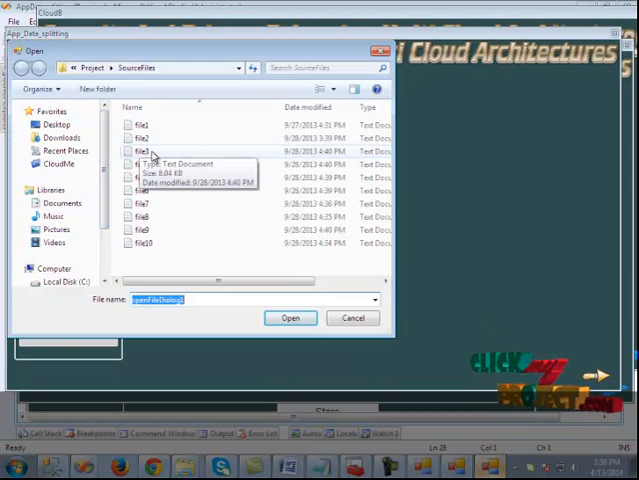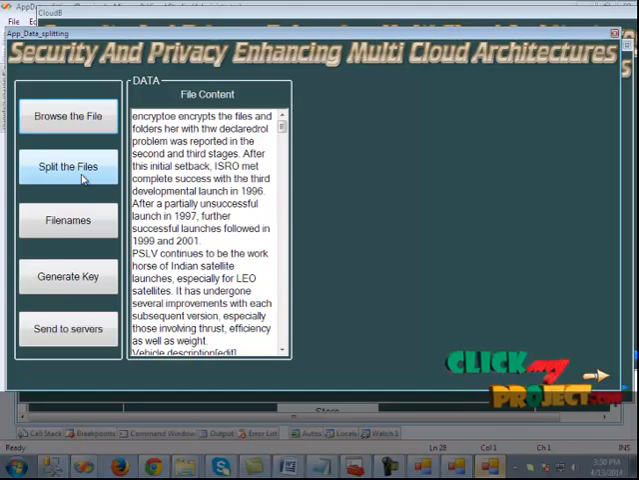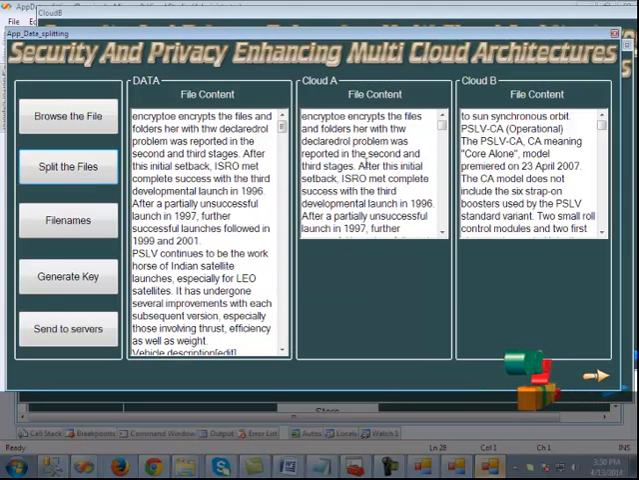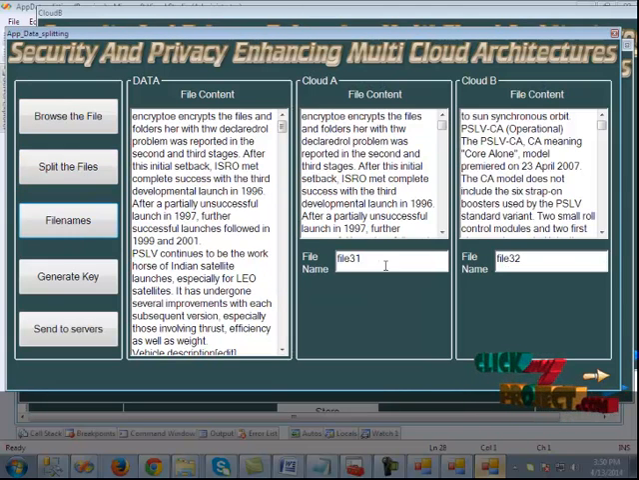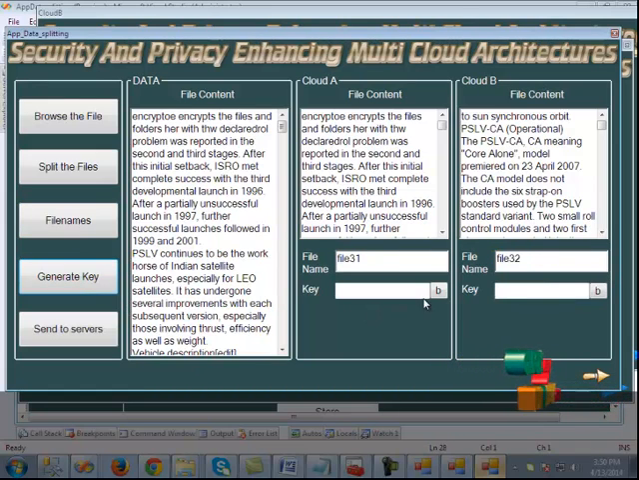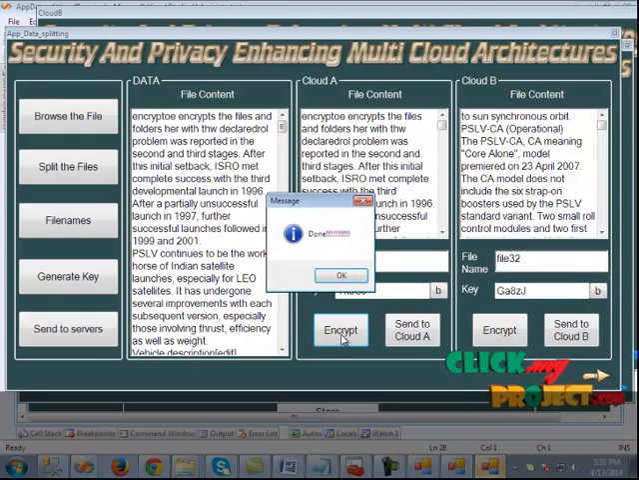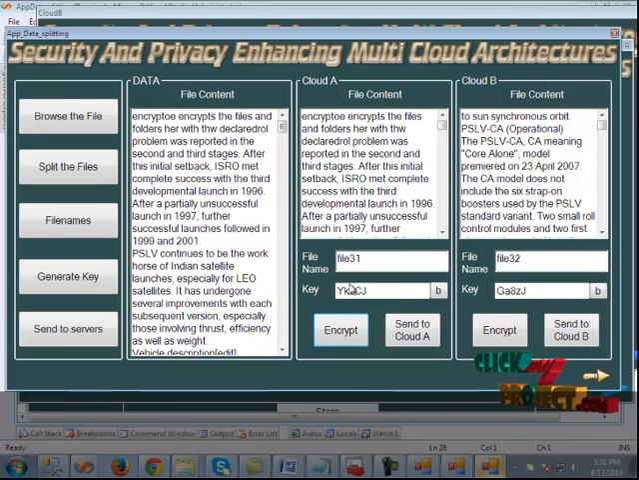For that we should choose any one file, and when we click the split file, the file splitting happens. When we click the file name, it will automatically generate the two file names, and when we click the generate key, it will give the encryption keys. When we click the send to users, we can see the encryption done message. So the file is encrypted with this key, and when we click this, encryption is also done with this.